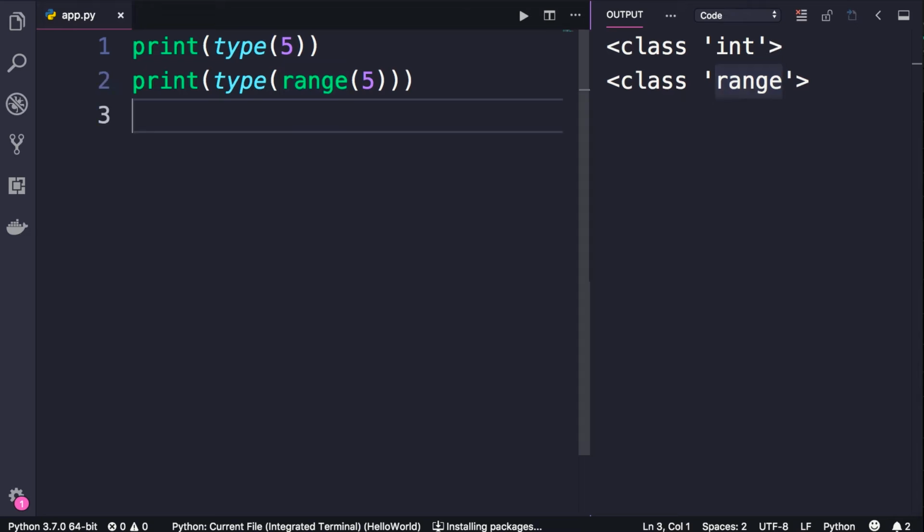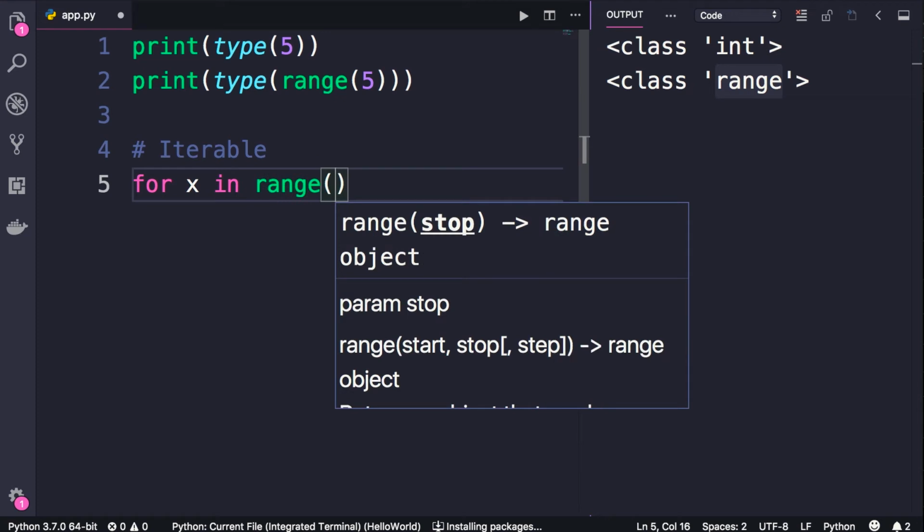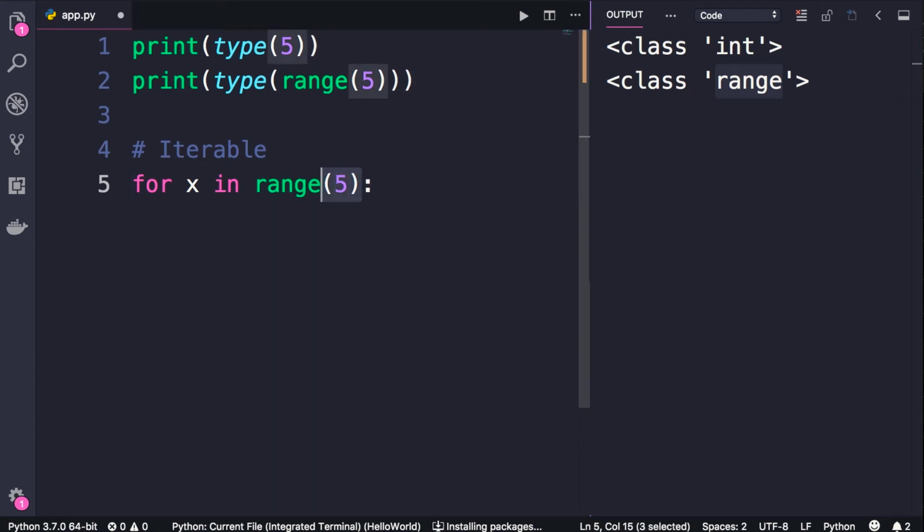Now, what is interesting about this range object is that it's iterable, which means we can iterate over it or use it in a for loop. That is why we can write code like this. So this range function returns a range object which is iterable, which means we can iterate over it. In each iteration, x will have a different value. Now, range objects are not the only iterable objects in Python.